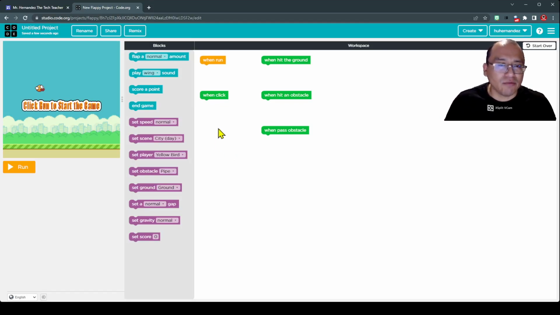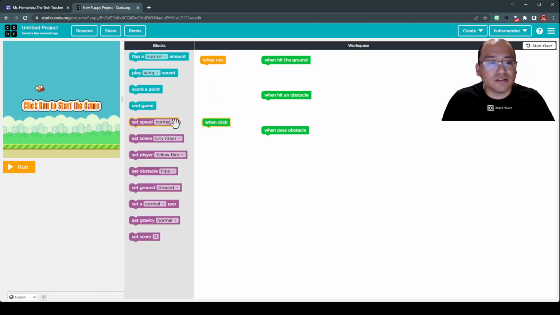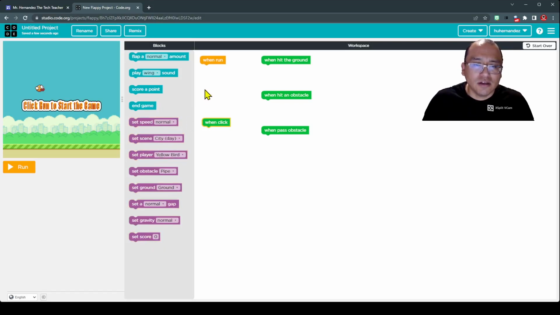So anyway, when we play this game, we want to click and drag the codes, just like some of the other lessons, but I'm going to set speed. This one, purple block, and I want to let you know all these purple blocks, you don't have to put them, but they all go under when run, okay? I'm going to start off very basic. When run, set speed to normal, okay? When click, this is where our bird starts to flap. We want to flap a normal amount.